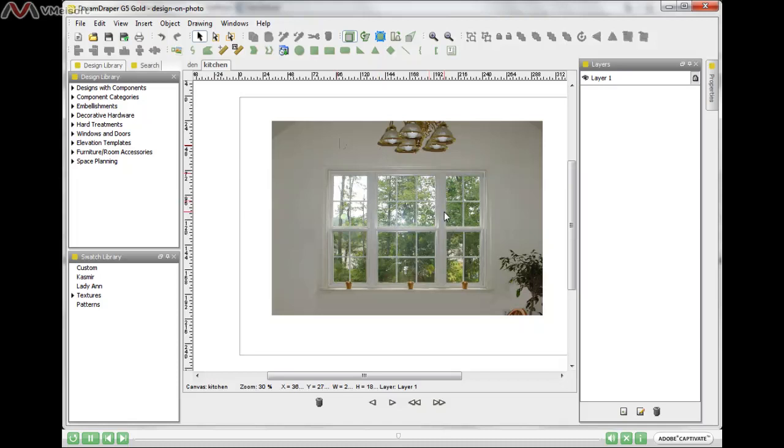And the next thing I want to do is start designing on layer 2. So I will click on this plus sign down here to add a second layer. There, here's my layer 2. It's highlighted and I'm ready to go.